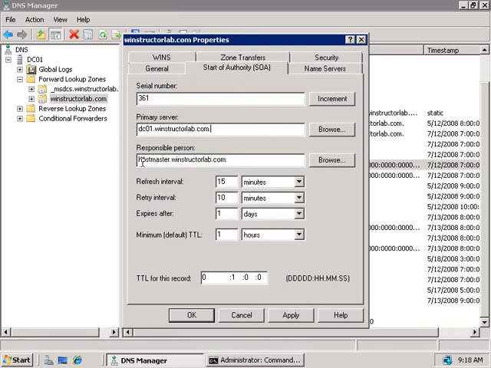Now under the responsible person field, this is actually an email address with the @ symbol simply being replaced by a dot here, so it's valid in DNS. The default here is set to hostmaster, but we can of course change it if we like. And again at the right here, to be complete, you can see we have the trailing dot after this email address.